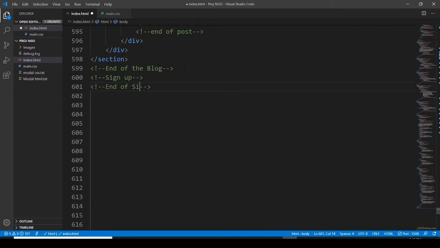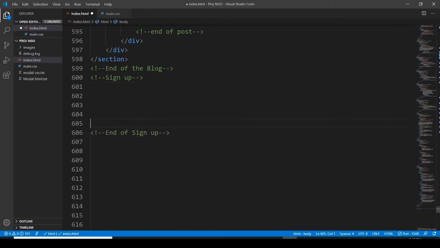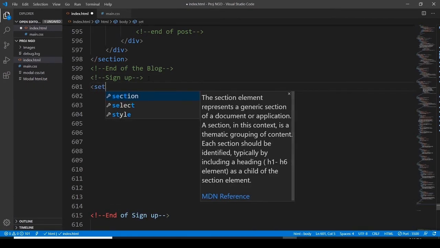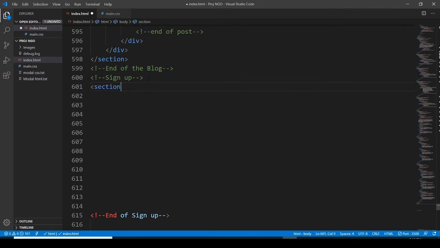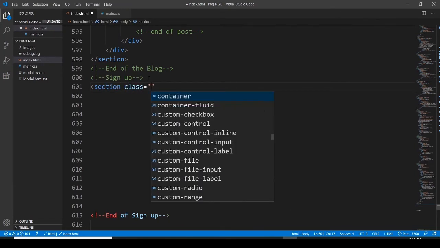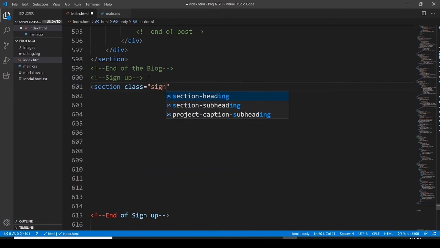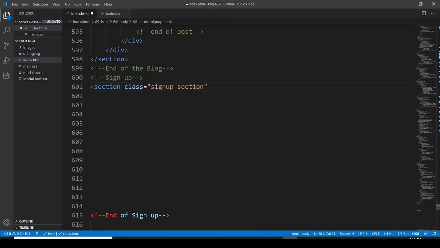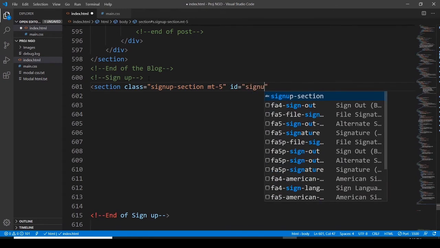End of sign up. Need some room here. Okay, let's go with the section element and assign it a class of sign up section. Margin top 5. ID would be sign up.